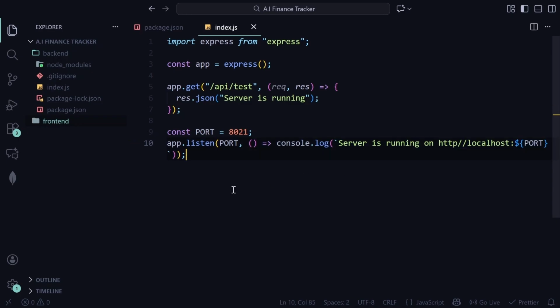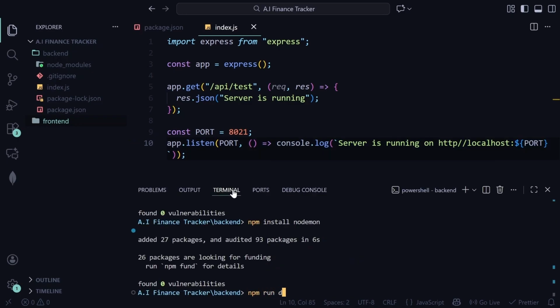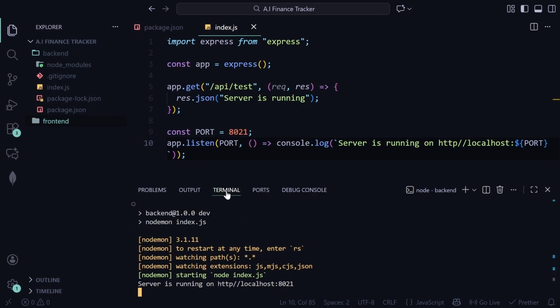Now let's run our application. Let's type npm run dev. Our server is now running on http://localhost on port 8021. Oh, and by the way, we need to add this here.